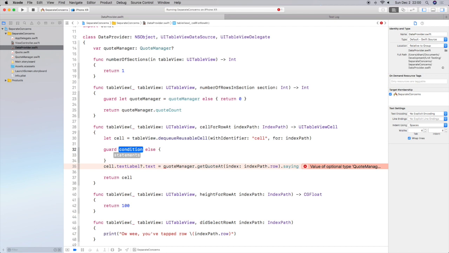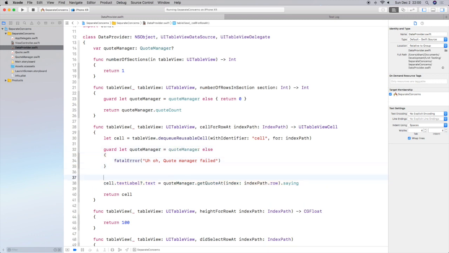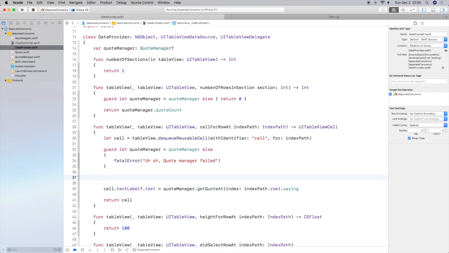And the condition is let quoteManager equal quoteManager. And if it isn't, then we need to actually do a fatalError, because something messed up and we need to know what that might be. So let's do "quoteManager failed." Kind of descriptive. That's the whole point, be as descriptive as possible. There's nothing worse than trying to find an error somewhere.